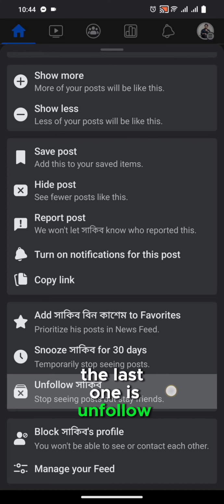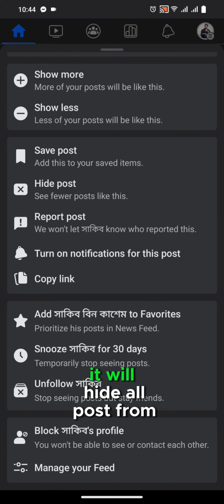The last one is Unfollow. It will hide all posts from a specific person, page or group from your feed. You will continue to be friends with or follow the person, page or group.